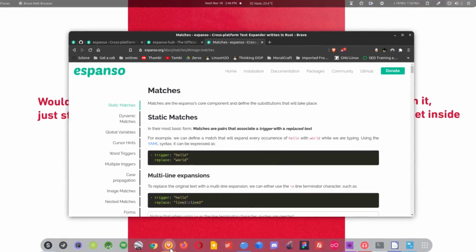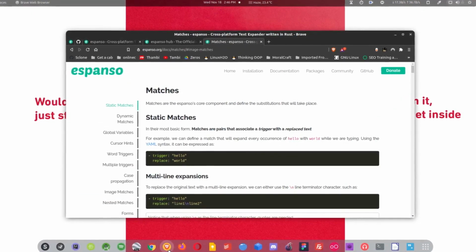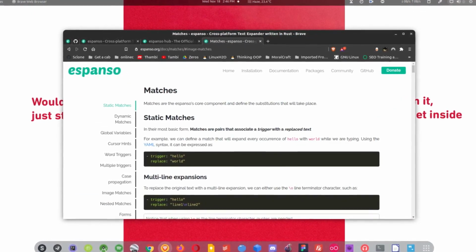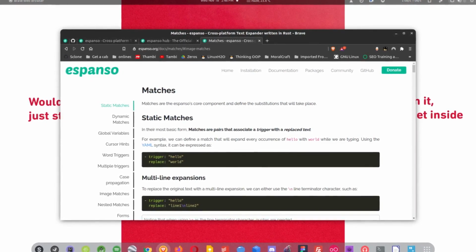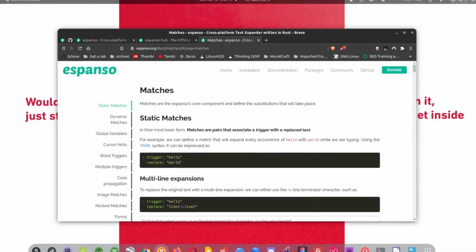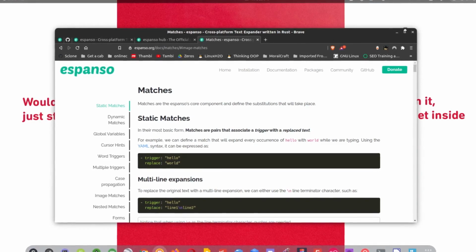So first in the video I'm gonna show you what it does, how you can use it and customize it according to your need, and later in the video I'll show you how you can install it in your favorite Linux distribution. So let's get started.